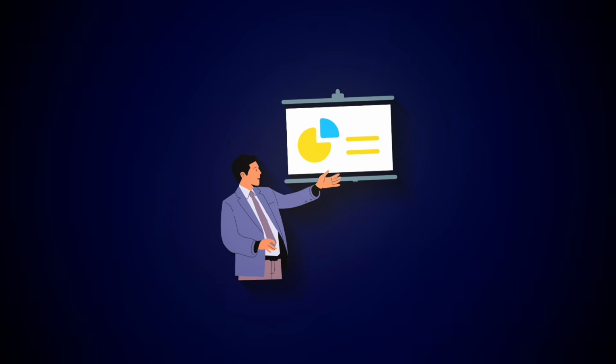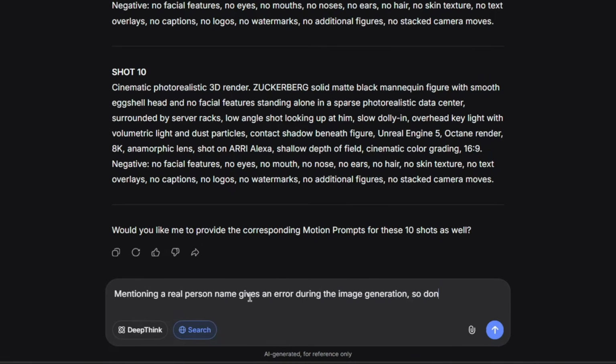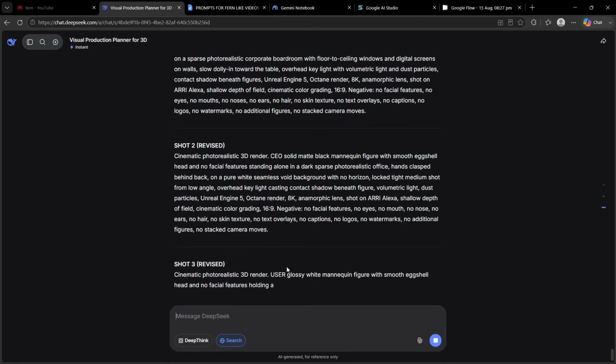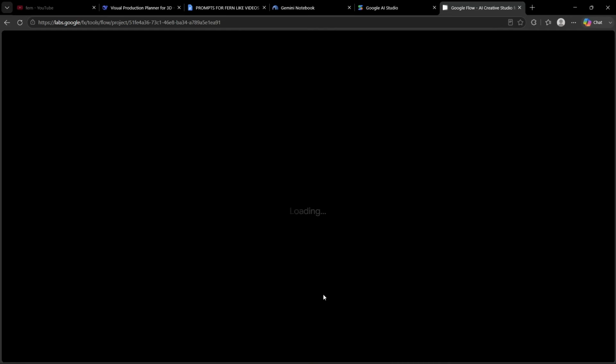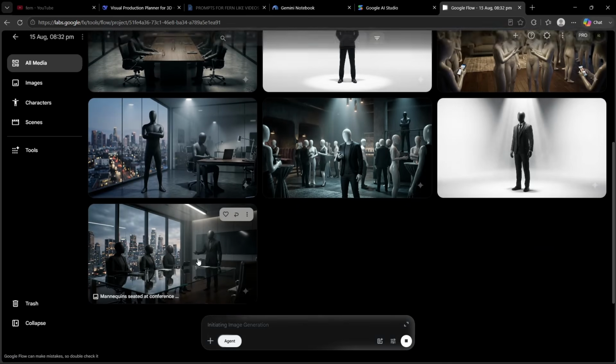That's easily fixed. Go back to Deepseek and specify not to use any real names in any of the prompts. Regenerate, copy the new prompts, open a fresh project in Flow, and generate the full batch without errors.